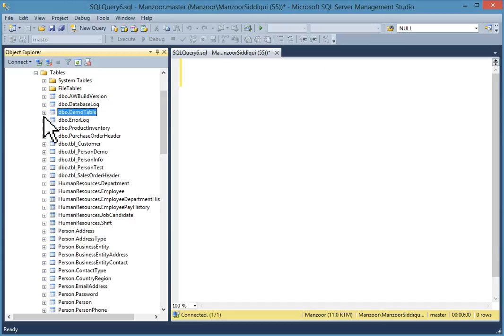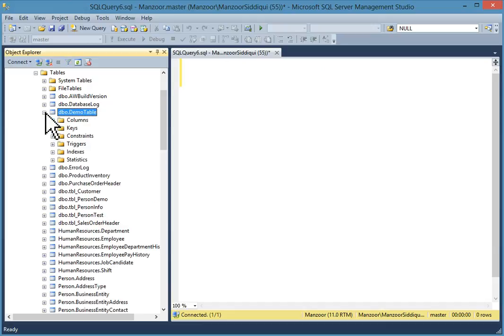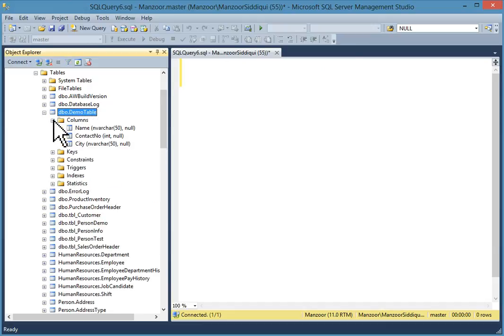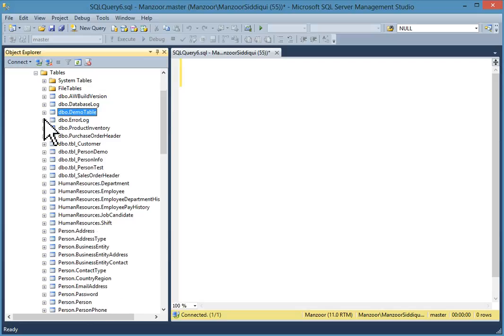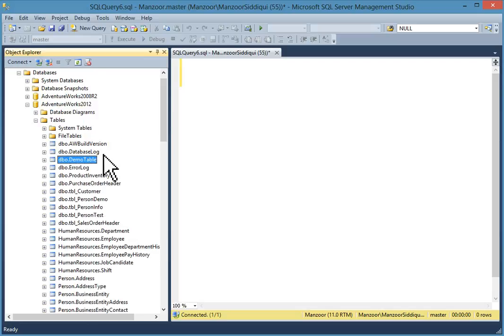This is my demo table. I'll expand it, you can click on plus. This is name, varchar 50, null; contact number, integer, null; city, varchar 50, null. Okay, so this was creating a table by SSMS. Now we'll see how to create a table by query.